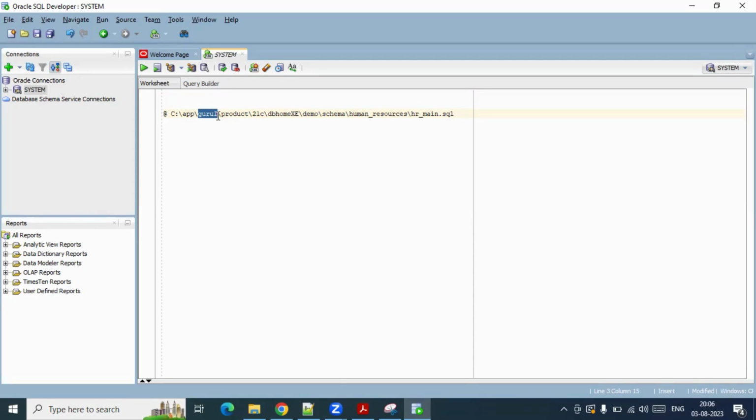Instead of that guru one, I can keep my system name, which is my Kumar. Similarly, you can change as per your system names. Once you change that, select that, and here you can see the one icon as run statement. So you can click on run statement.